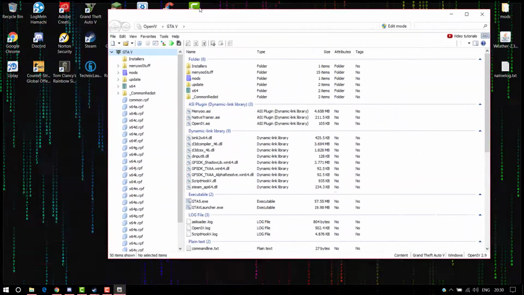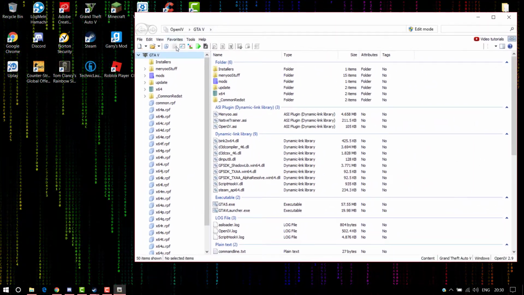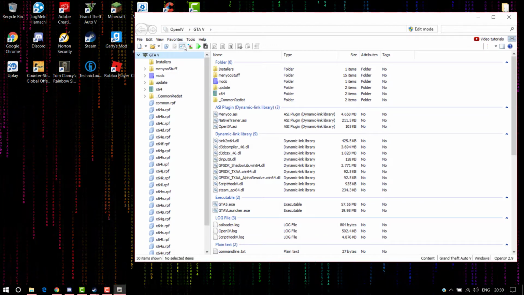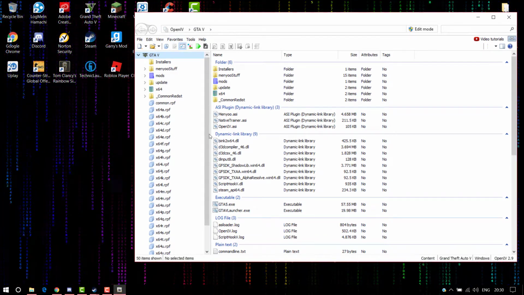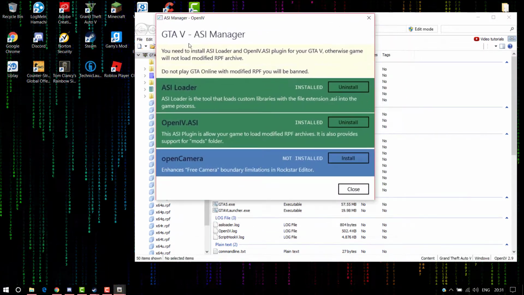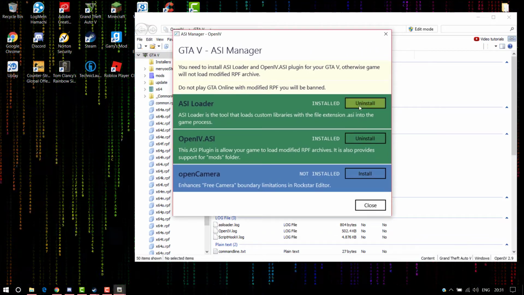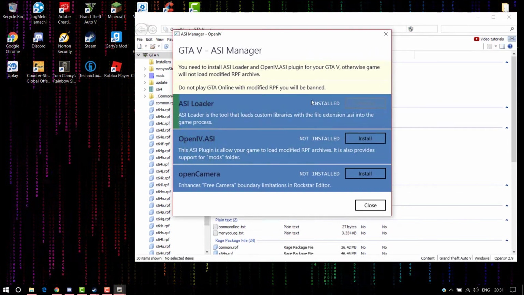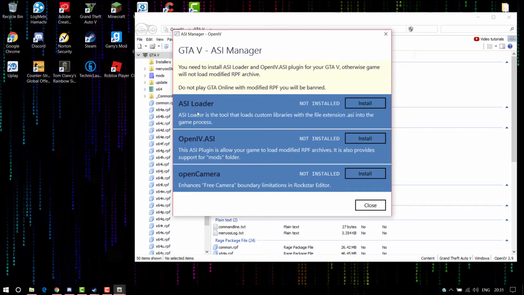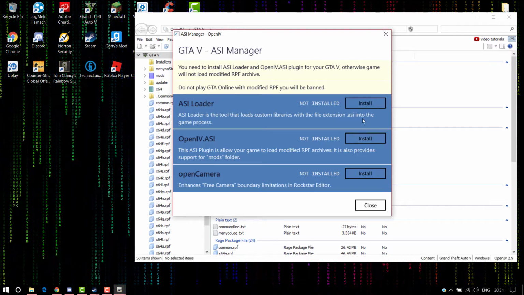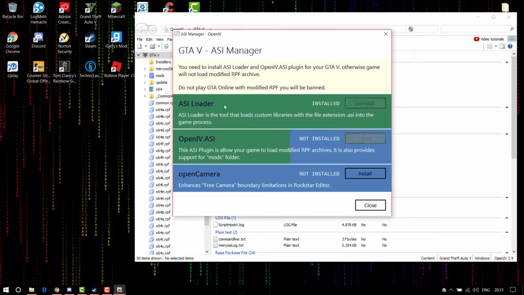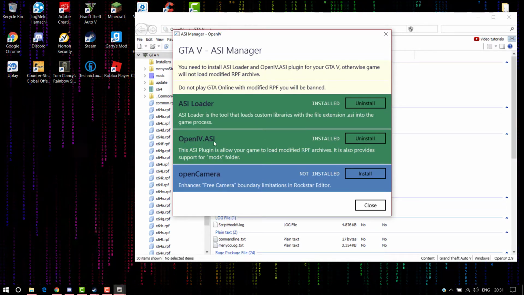Now, once you've opened it up, what you want to do is come up here to this little checkbox. This is the ASI loader. That should load up the ASI manager. Obviously I've already installed them, but it should look something like this when you open it. You need to download these two here, the ASI loader and the OpenIV.asi.